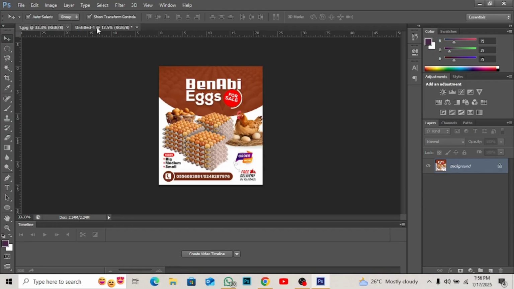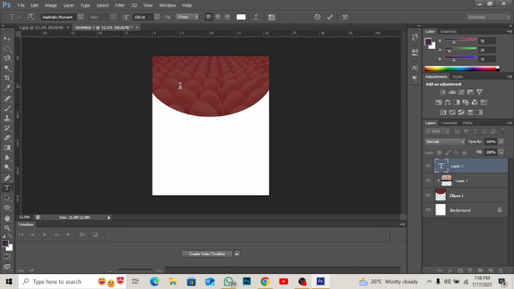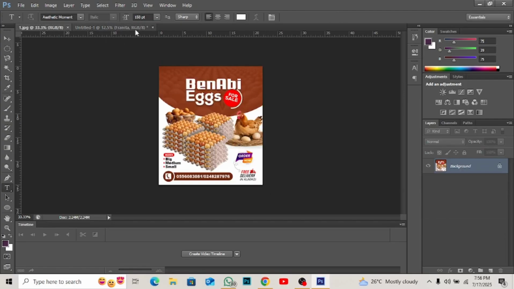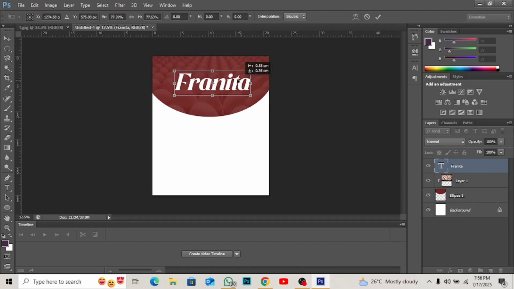Now I can type. You press T on the keyboard or you select the text tool. You type by clicking on your work. So let's say Franita. You use the move tool. You can drag a side to control the size.